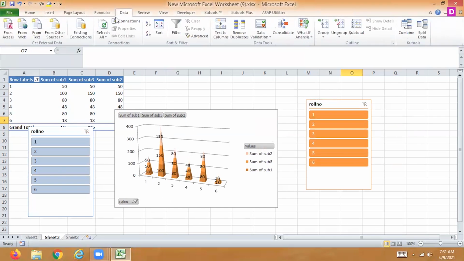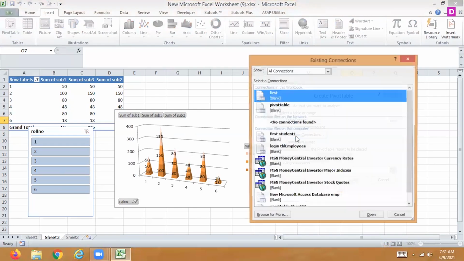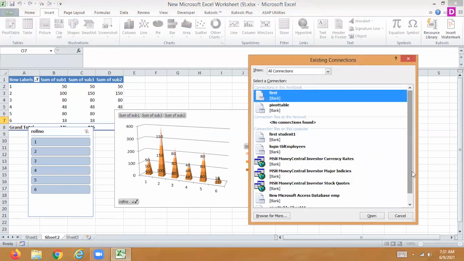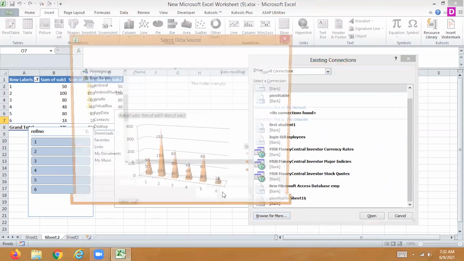If you want to go for the Insert tab, go for the pivot table. In the pivot table, choose the external data source. You can also choose a text file, and in the text file you can put this value or all the connectivity.